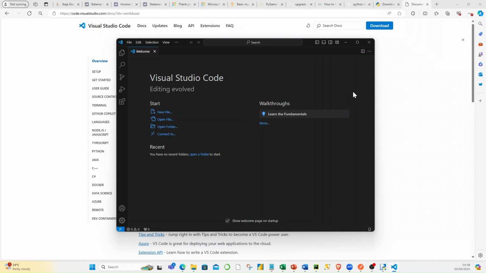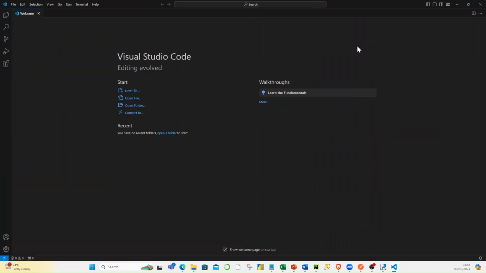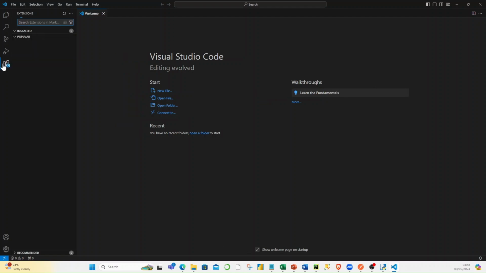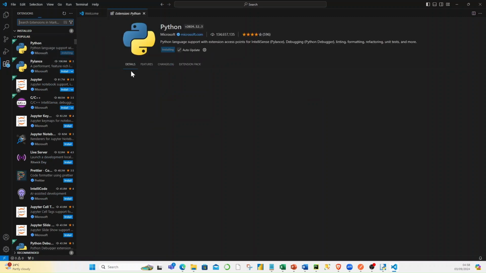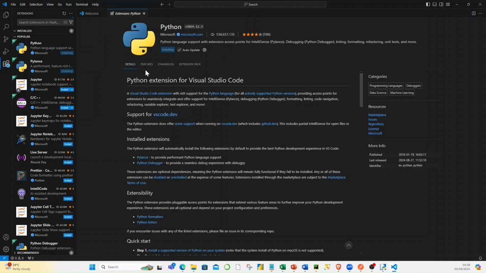When you're on this interface, I've maximized my screen. What you need to do here is to click on this icon for extensions, and of course it's loading quite a number of popular extensions. What I need there is Python, this first one. I'll click on install. This allows me to write Python scripts within VS Code, and VS Code will be able to interpret all of the syntaxes.